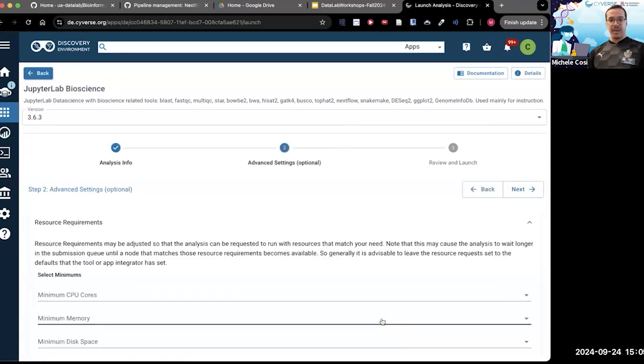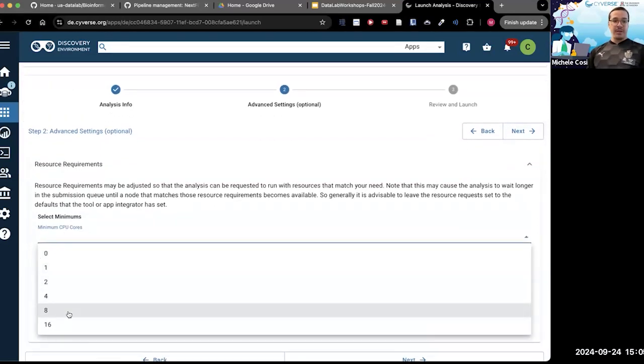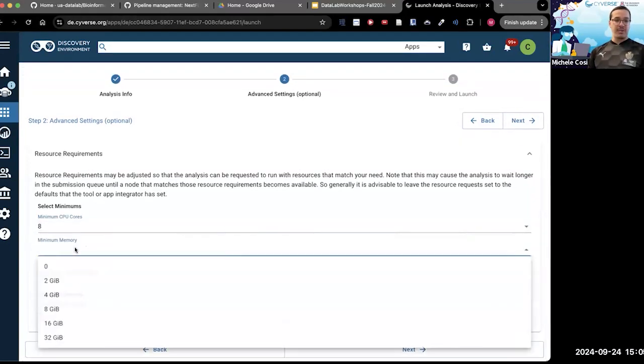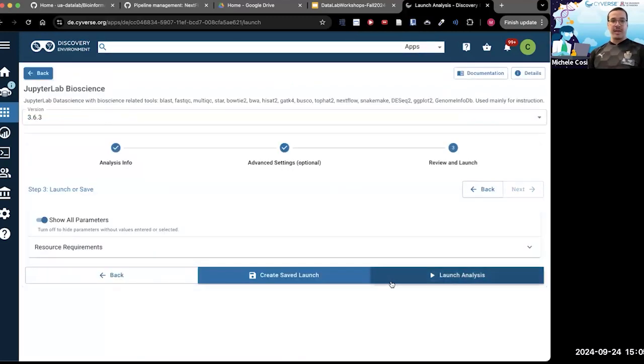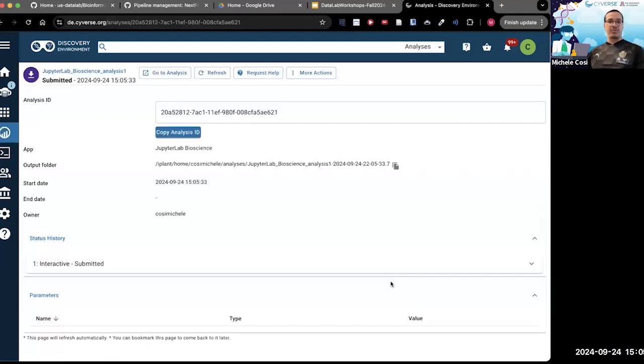I'm not running anything. I do also want to mention that today is going to be relatively theory heavy, so don't worry too much about running any code or staying on top of the code. I'm going to select 8 minimum CPUs, 8 maximum CPUs, and a minimum memory of 8. We're not going to be doing too much today with this application. I'm then going to click Next and Launch. And at this point, the JupyterLab Bioscience should be starting.